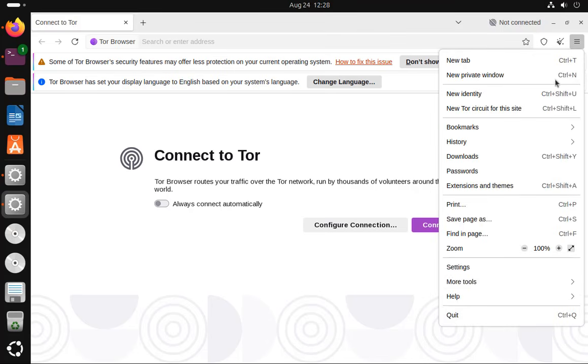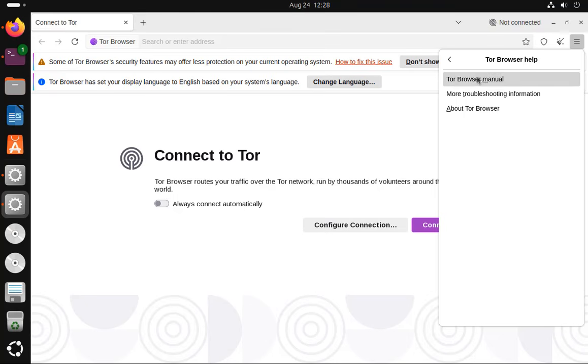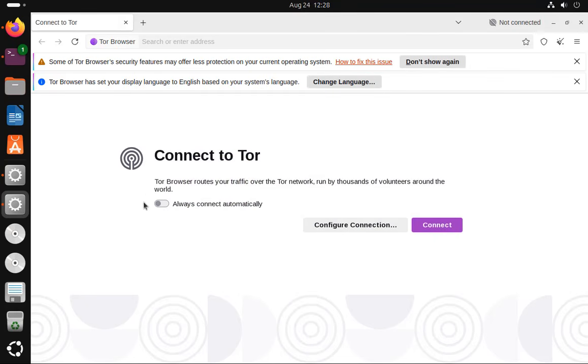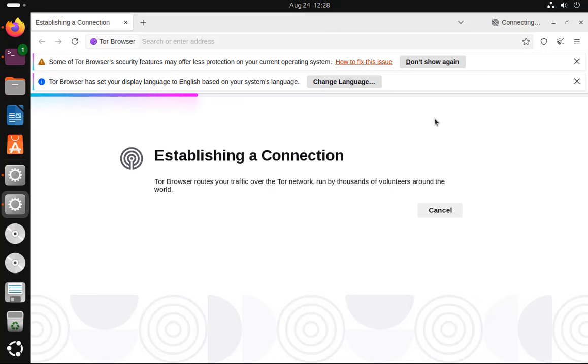Now verify the version. See, we have installed 15.0.20. Now connect to Tor. If you want to connect manually, every time you have to click on connect. If you want to always connect automatically, you have to turn on this one and click on connect. See, it is establishing connection.